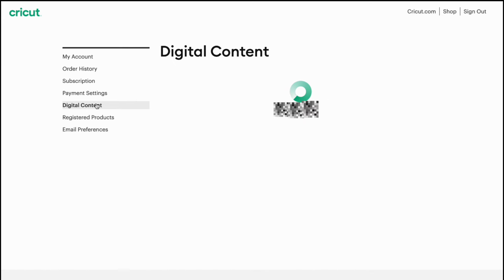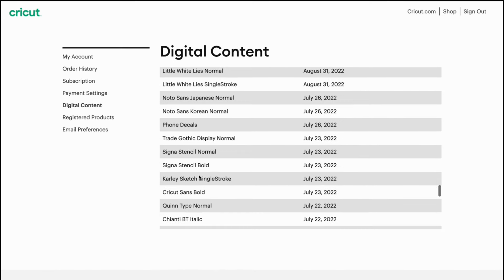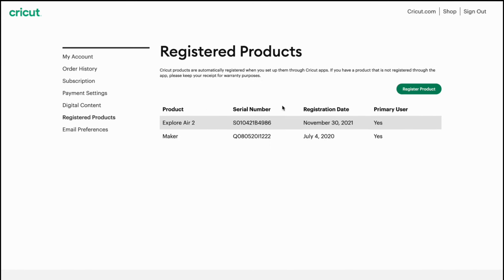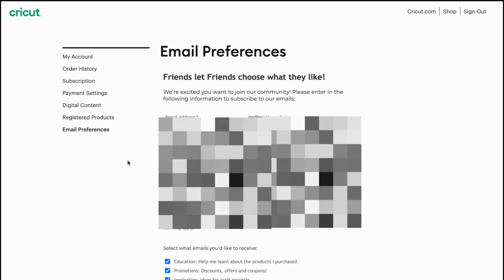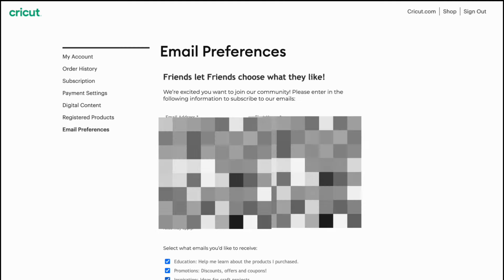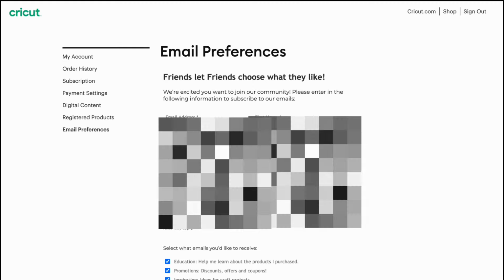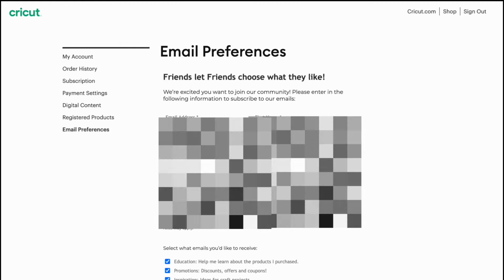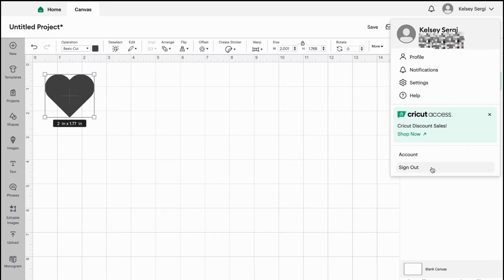Payment settings. I quite literally don't know what this is. It looks like fonts to me. Here are my registered products and when I registered them. Oh, we're coming up on our 4-year anniversary of my maker. And then your email preferences. So I'm not going to show you all of this, but you can change all of your email preferences. The last thing in the dropdown is just a sign out, which I'm not going to do.